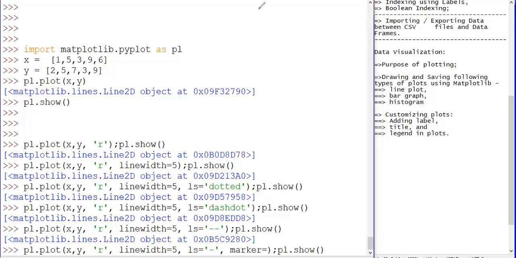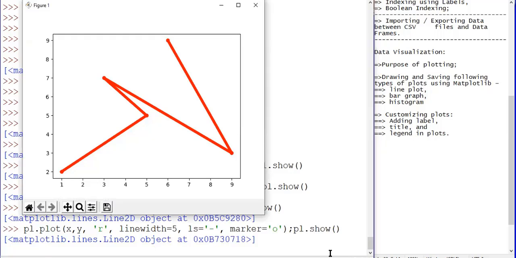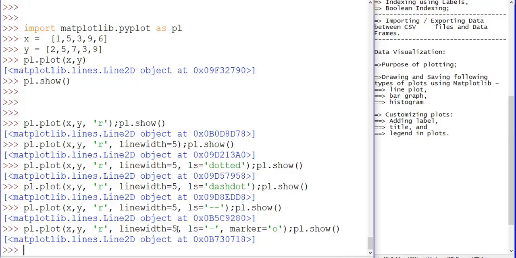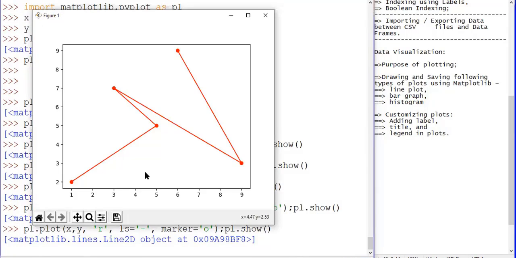Now I'm going to run this code. I'm going to change the marker here. First I'm giving the default marker, the small o, and pressing the enter key. Look at this, the marker is showing here, but it's not visible in a proper way. So I'm going to remove the line width from here. Now I'm deleting this and using the marker, and this time you can see your marker is showing in a proper way.